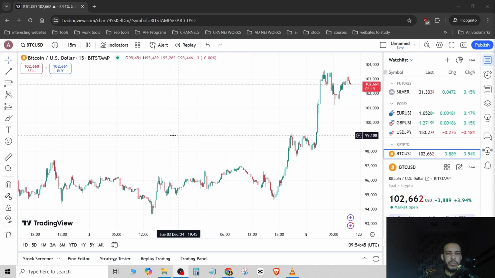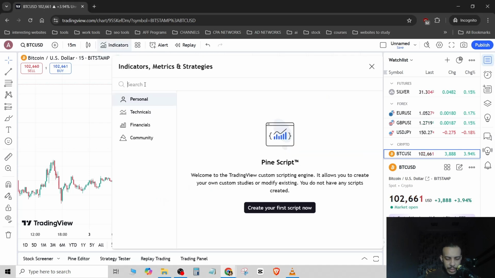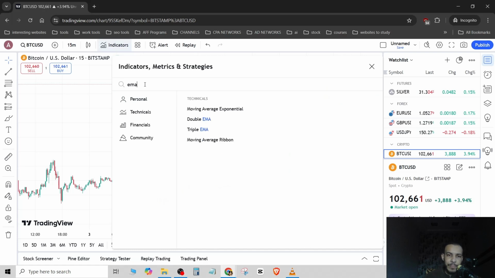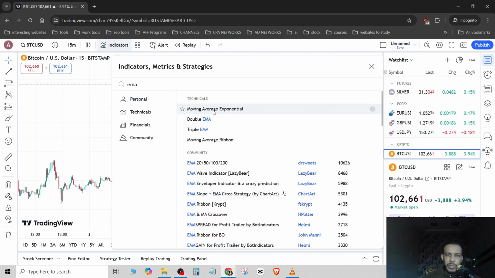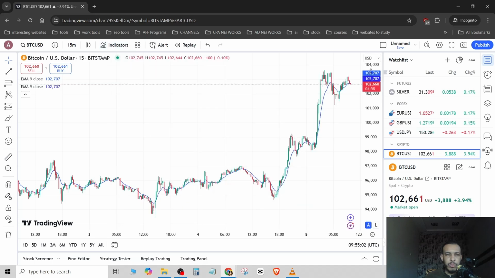So first of all, open your TradingView chart, then go to Indicators. Click on it and type here EMA. You will see this one, Moving Average Exponential. Click on it 2 times, like this. Okay, as you can see here, we have two EMAs. Now close this one and let's go to the first one.